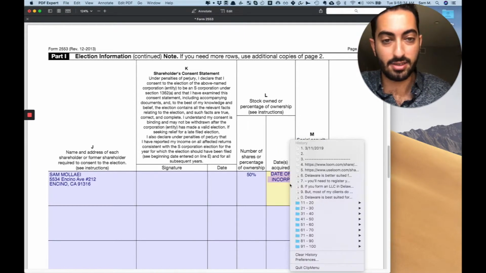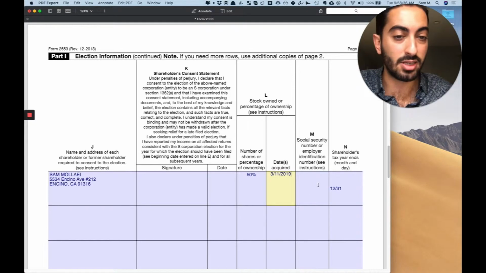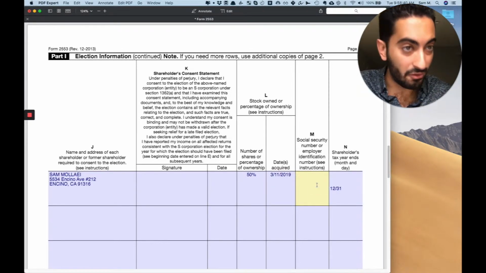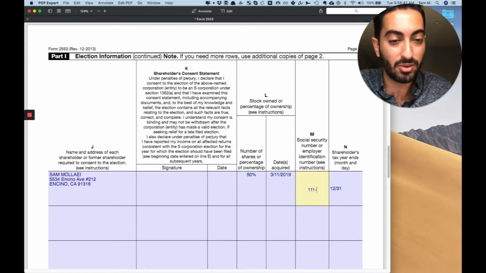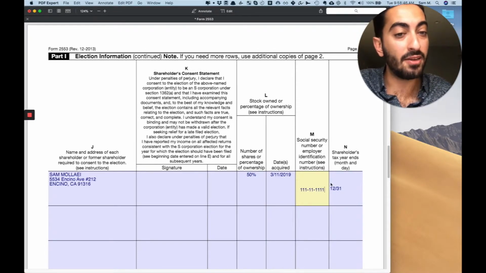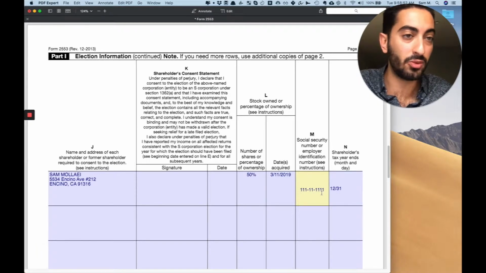So that is March 11, 2019. And then I want to also provide my social security number. Obviously, I'm not going to type out my social security number, but you want to put your social security number right here. If you're a foreigner, you should ask a business lawyer how to do this. But essentially, you want to put your social security number or your EIN number here.